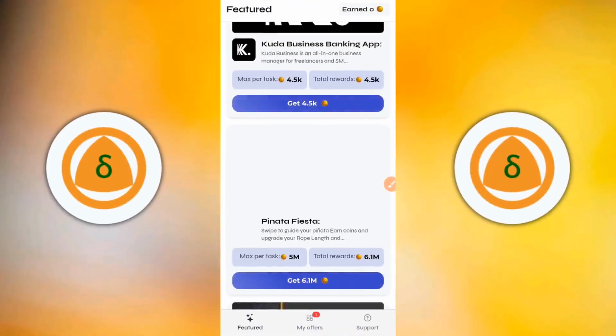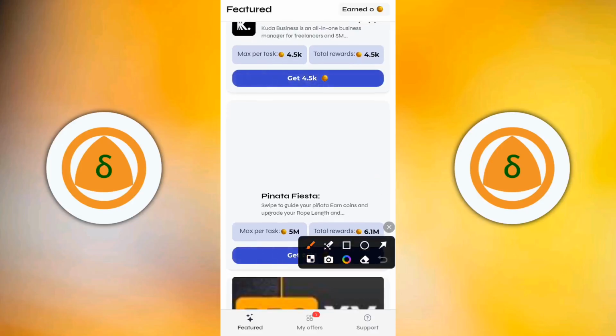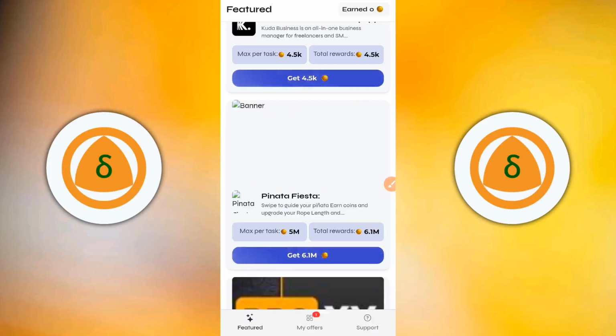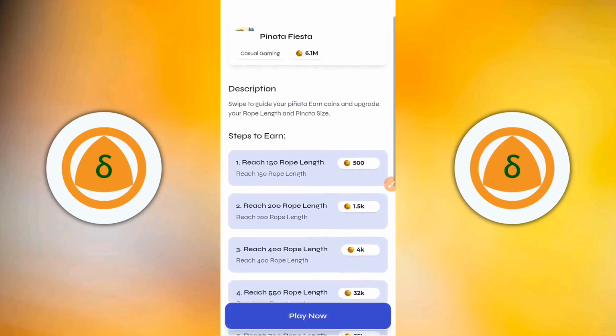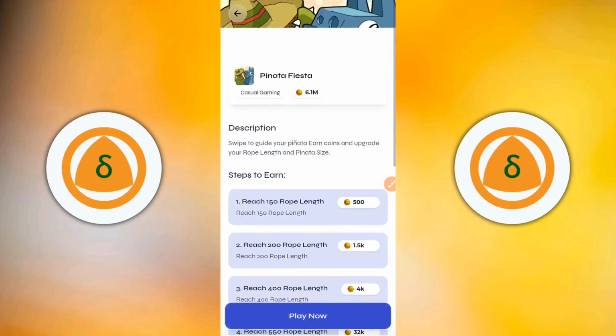So this very task would actually lead you to different sites. Now this very task is called Pinata Fiesta. Now I don't know why the image of this very task is not displaying, but I just want to use this to explain to you what I'm talking about. If I click on get 6.1 million coins right now, I'm using this to explain this to you because this very task right now earns you points the moment you begin to progress, right? The moment you begin to get to certain levels in the game.